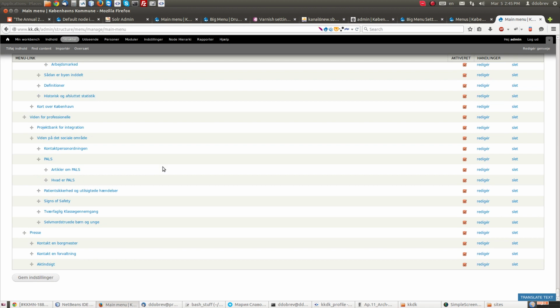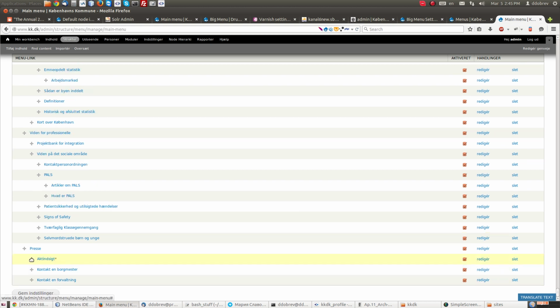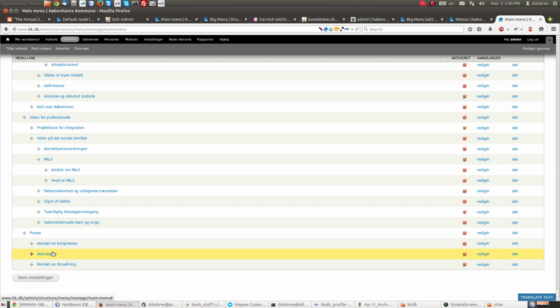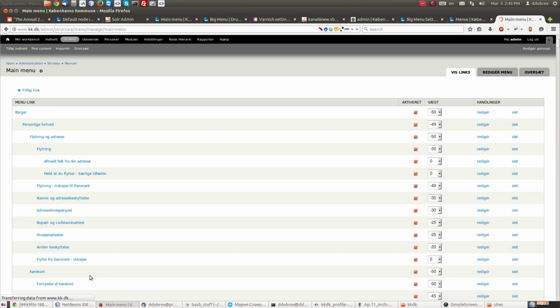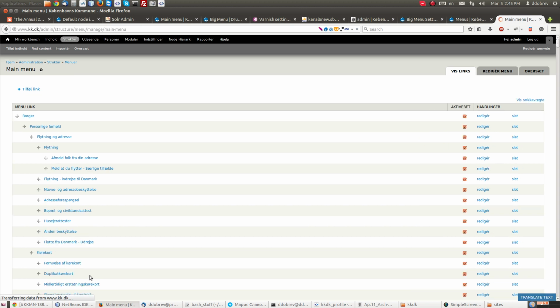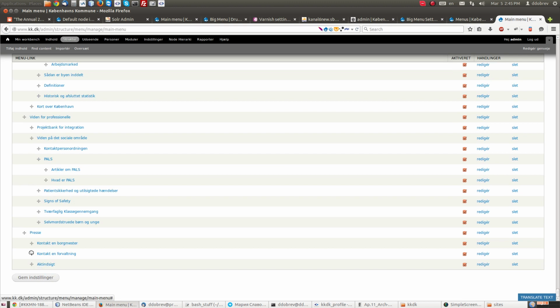And after that, it's hard to rearrange the items. The rearranging doesn't work. I'll show it here. I'll try to move this item like this. I'm gonna save it. And again, it takes a very long time to actually save it. And as you can see, it doesn't work.